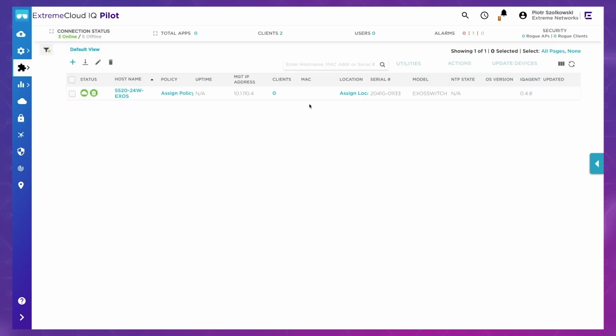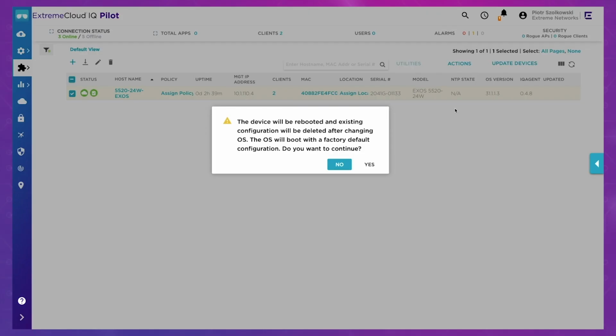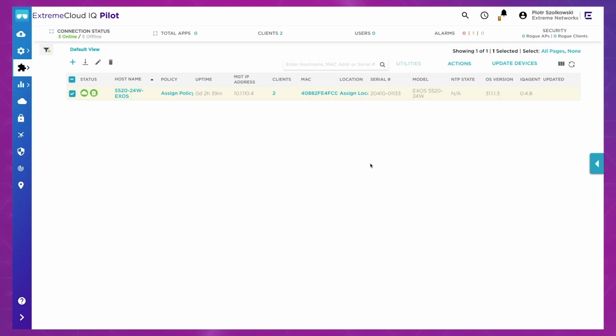If you want to change the personality of this switch to VOS, it is a very easy process. Just select device, choose action, and you will find there an option to upgrade device to VOS. The whole converting process in the background is exactly the same as we have already seen. The biggest difference is that we do not need any serial cable, any software for the upgrade. The whole conversion process takes up to 15 minutes.